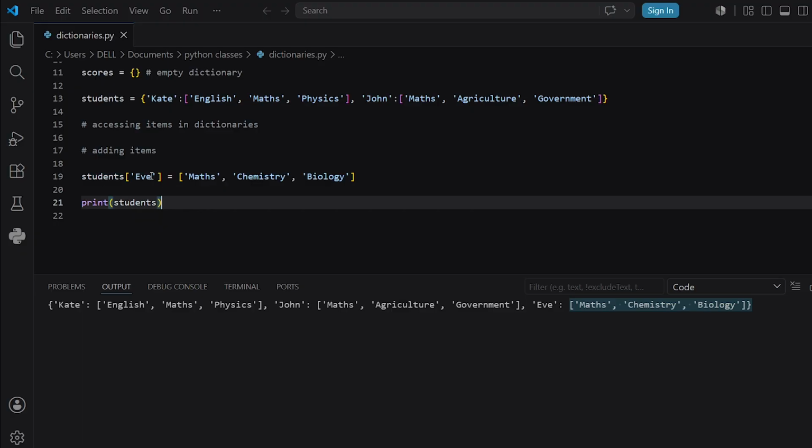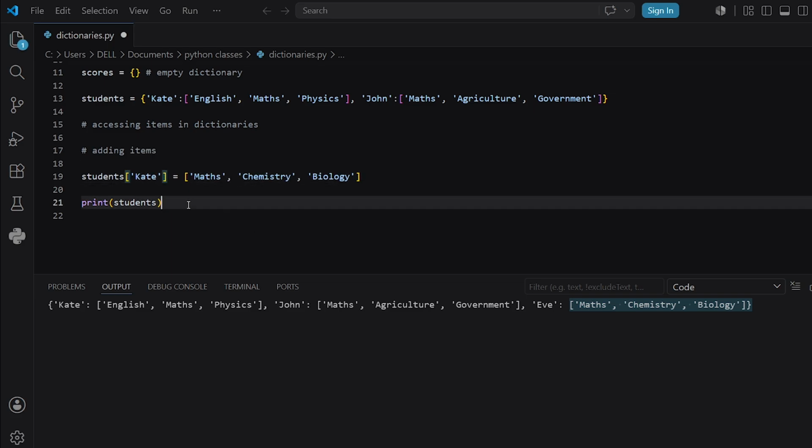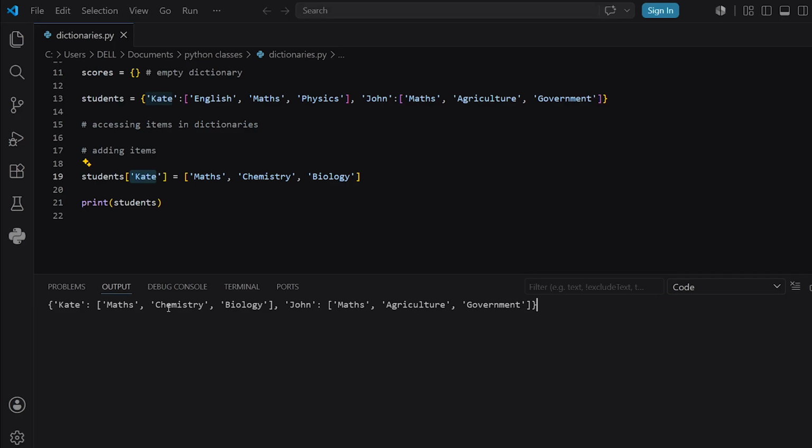If I provide an existing key in this place, and in this case, I provide Kate, what this is going to do is to update the values associated with this key. So this is not going to perform an addition, rather it is going to update. If I run the program, as you can see, the value has been updated. So if you provide an existing key inside of a slicing operator and assign it to a new value, you are not performing addition. You are simply updating the value associated with that key.